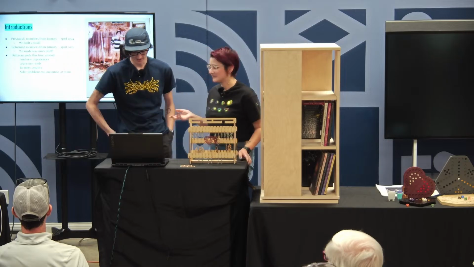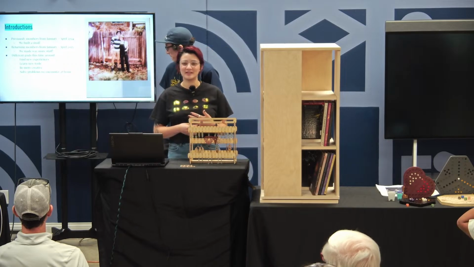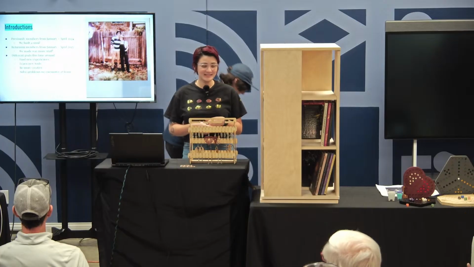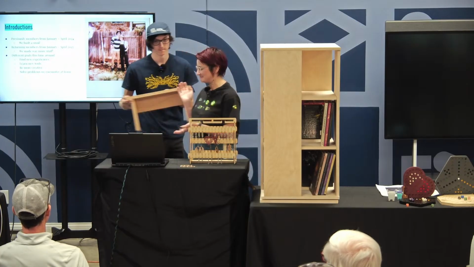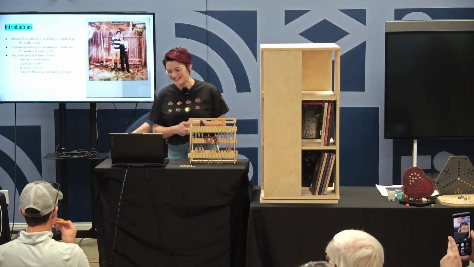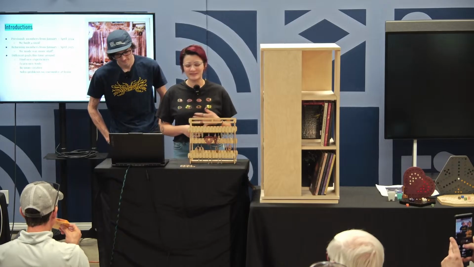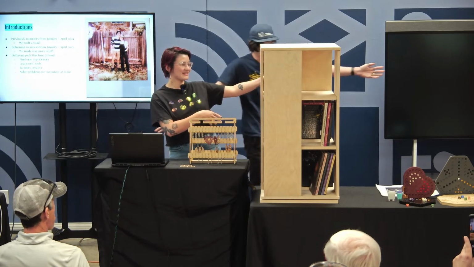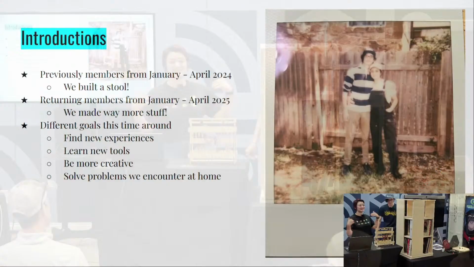Okay, so we were previously members last year from January to April, and in that time we built a stool. And nothing else. And nearly nothing else. Yeah, exactly. But we returned this year in January, and we've been members since then. And this time we made a lot more stuff, some of that stuff you'll see over there. That includes the T-shirts that we're wearing.